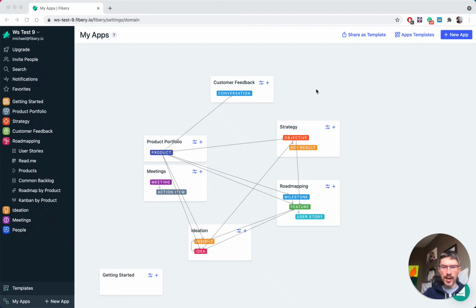Lookup fields are great when you want to see upper or lower levels of hierarchy. But to use them, you have to understand relations really well. So let's say I have a hierarchy like product, feature, and user story.